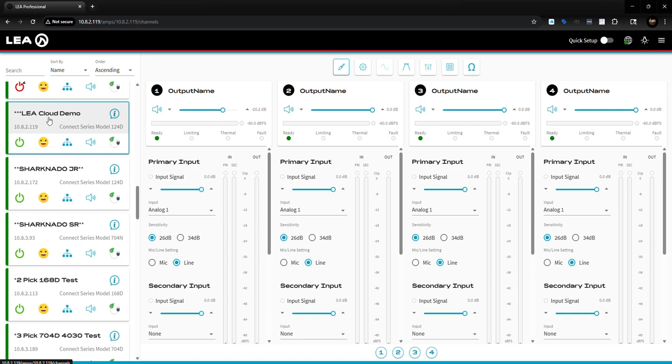So I'm going to add this LEA Cloud Demo amp to that venue. One other thing you want to make sure is that this amplifier does have an active internet connection. So if you go to the top right, you should see a globe with a green check mark. That means you do have an active internet connection.